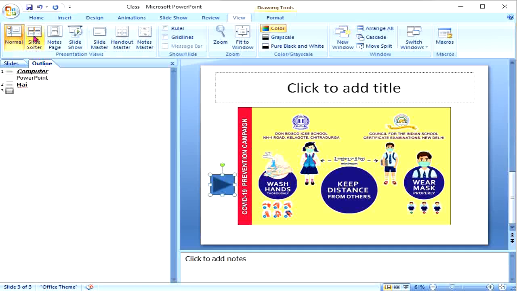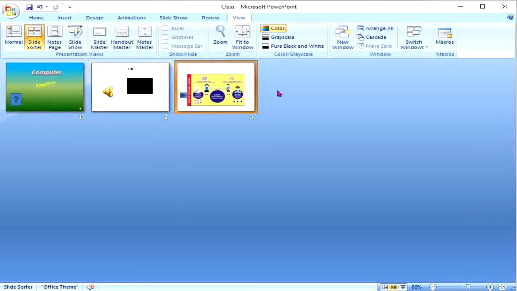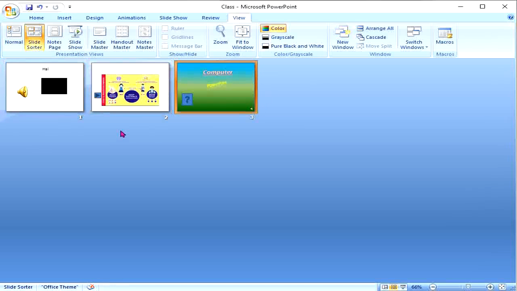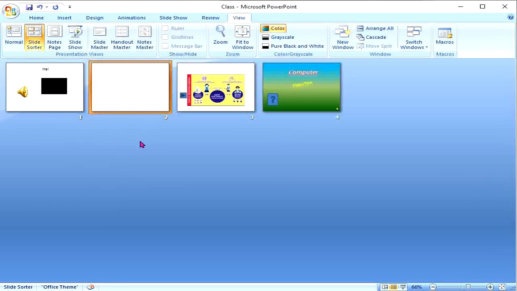Next one is slide sorter view. See here, this is the slide sorter view. You can do every action in this presentation view. For example, if you want to bring this first page to last, what will you do? Click and drag here. See here. Or if you want to insert a slide in between 1 and 2, what will you do? Select, right click, new slide. Okay, so it will come in between.